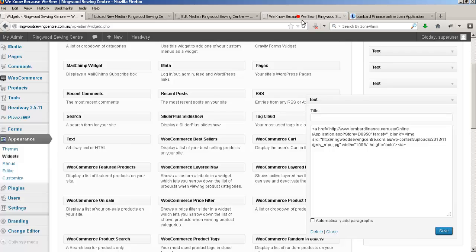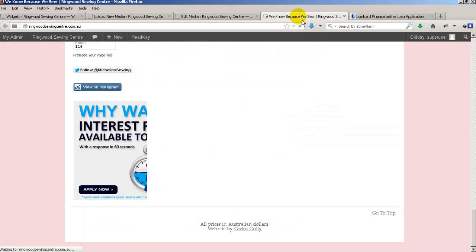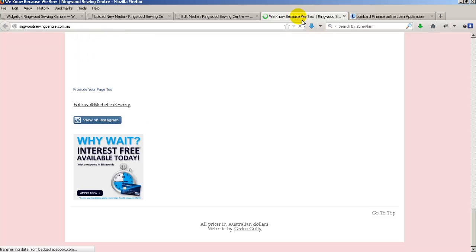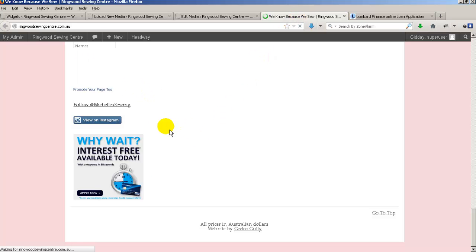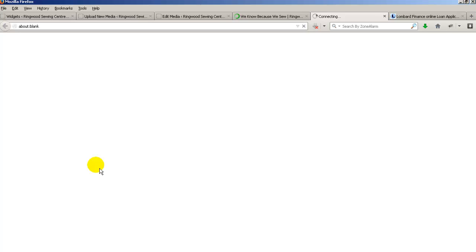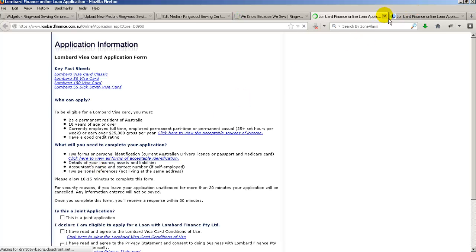I'll go back to here and I'll hit refresh, the F5 button on my keyboard, and it's worked. Okay, so obviously you are supposed to have quotes around that auto. I thought it looked funny without them. Anyway, so there's that, and I can just click on that and it should still go to that page. Yes, so that appears to be working.